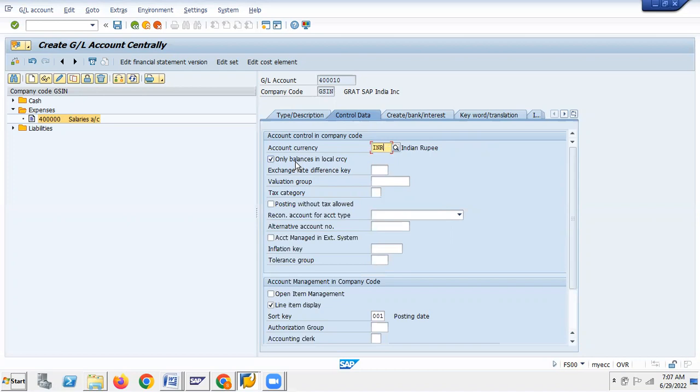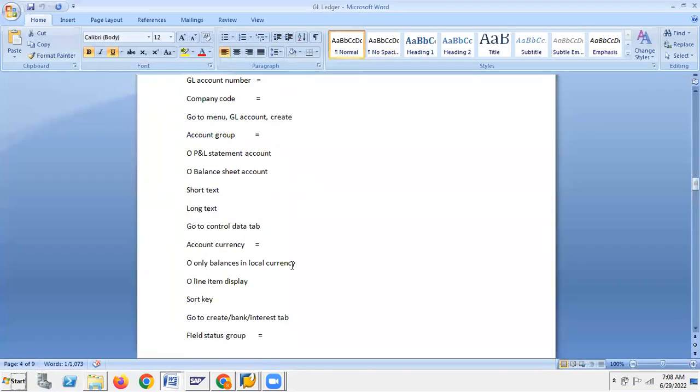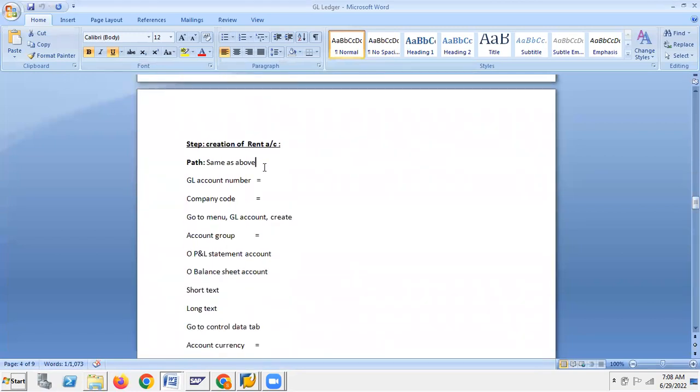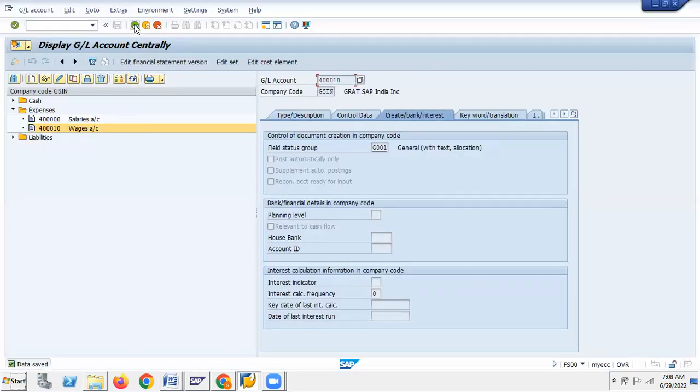Account currency, yes, INR, sir. Only balances in local currency, line item display, sort key. Create bank interest. Done. Field status group. I'm saving. Yes. Okay. Wages created. I want to create one more GL account, rent expenses. Before creating rent expenses, I'll go once again to theory.